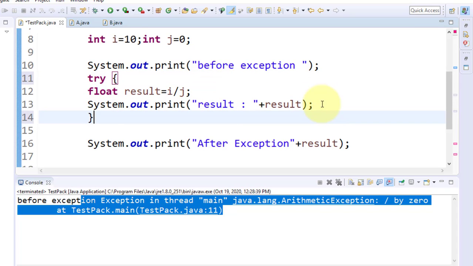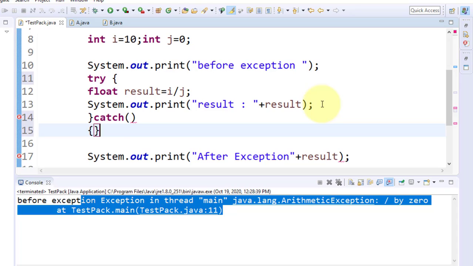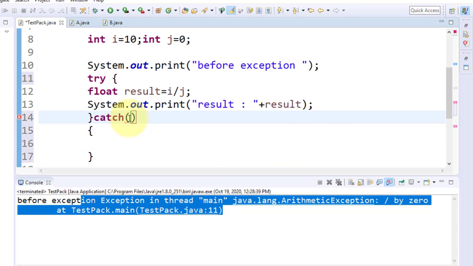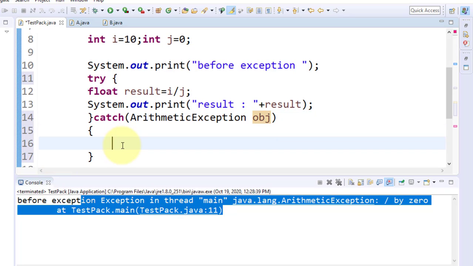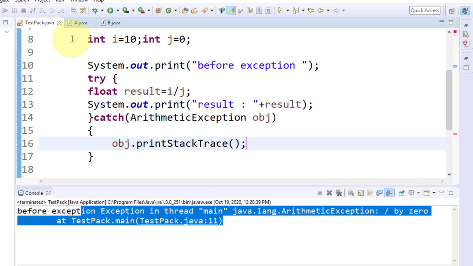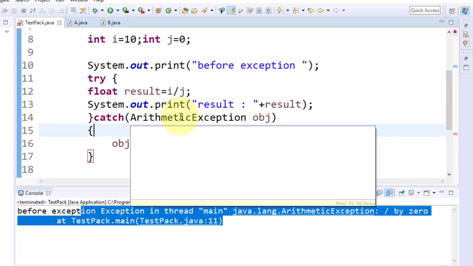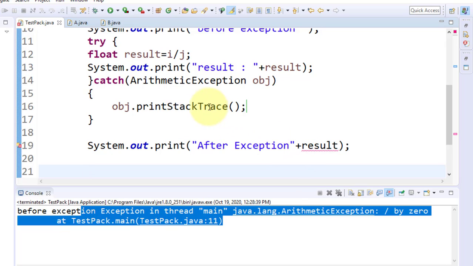And here, catch, and go like this. Within the catch, which type of error is it? Arithmetic exception, and obj, and here you go like this: obj.printStackTrace. This is the popular method which will print the trace of your exception. Again, save the code. The result variable we have to declare outside, so we will do this. You can declare it outside. Let's run the code.